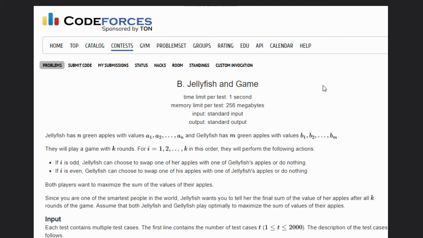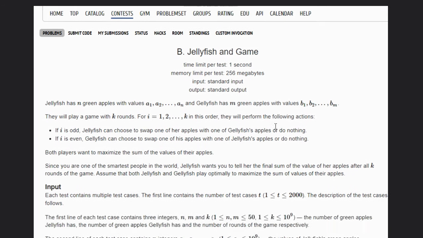Today we are going to see a Codeforces problem, Jellyfish and Game. So in this problem, Jellyfish has n apples with values a1 to an, and the other Jellyfish has m apples with values b1 to bm.